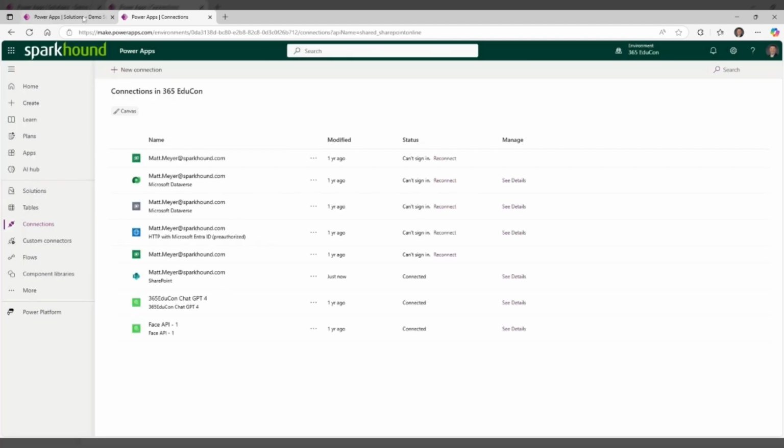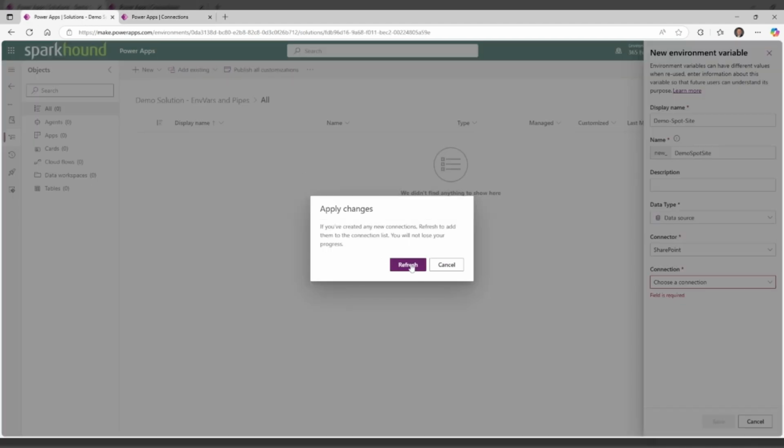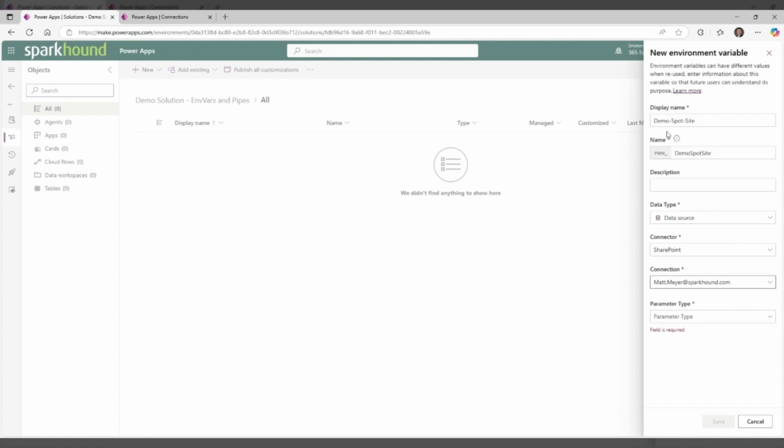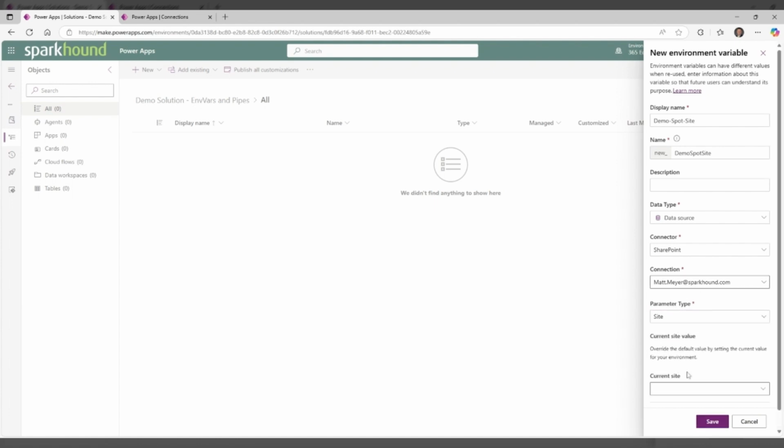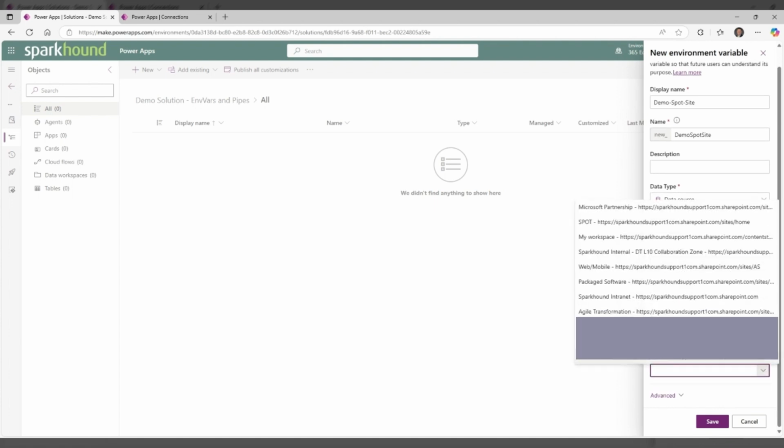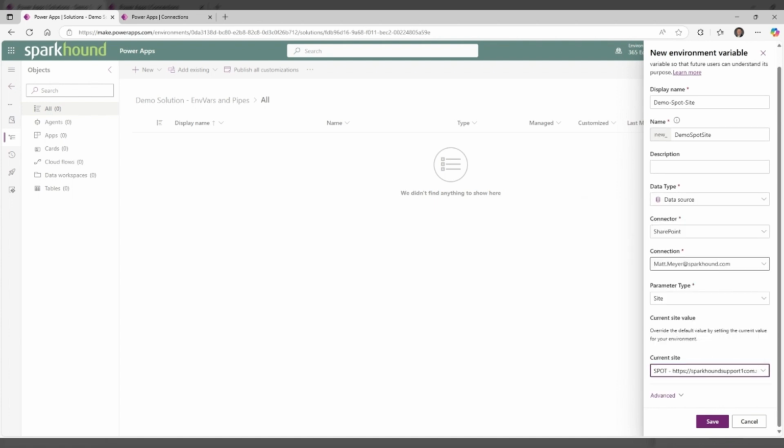All right, so now I have a connection, and I can come back into this. I'll refresh it. It's got my description, data source SharePoint, and my connection right there. My parameter type first is going to be site, and I'm going to select a site. My site is going to be spot. There it is.